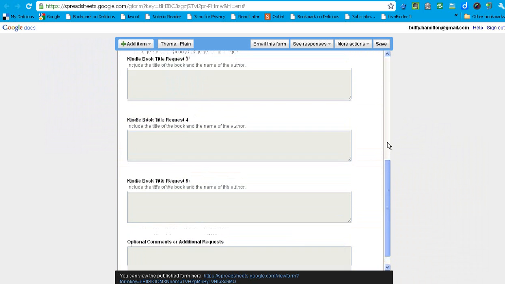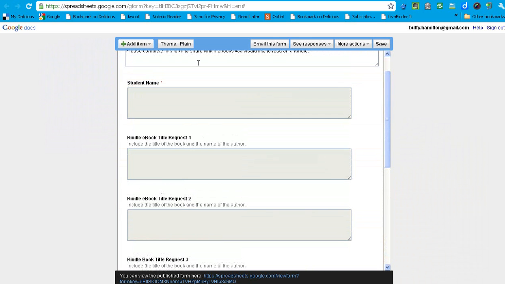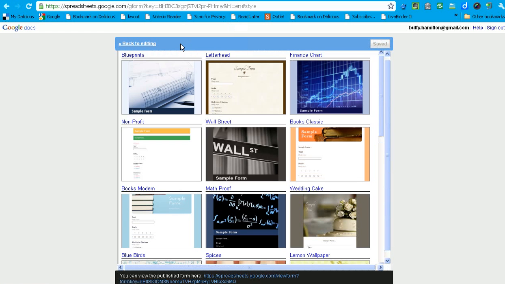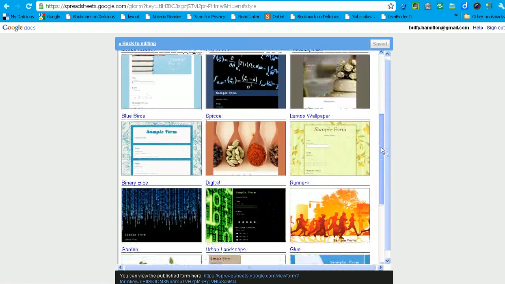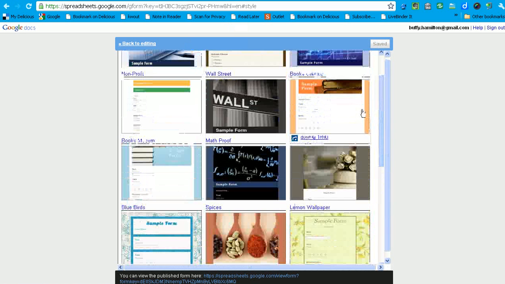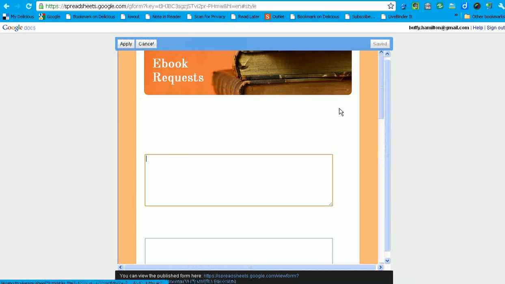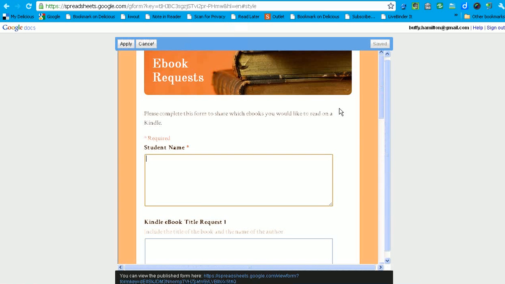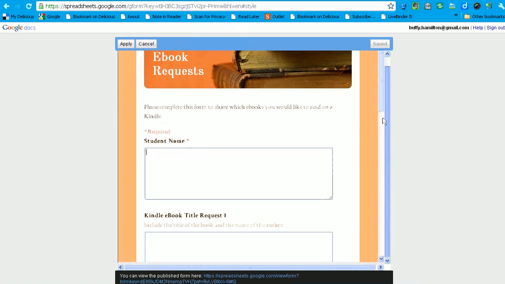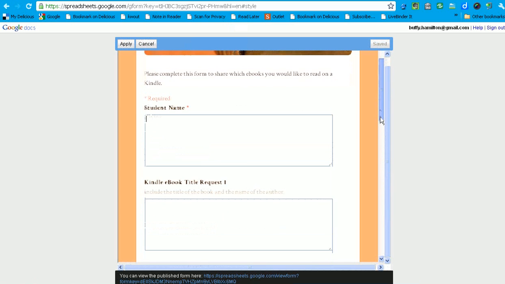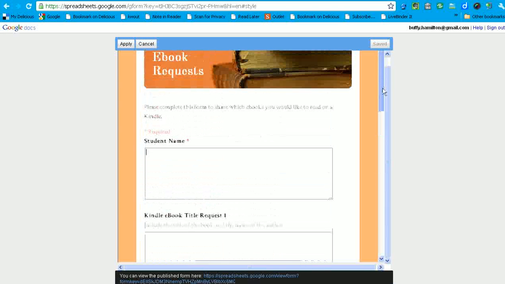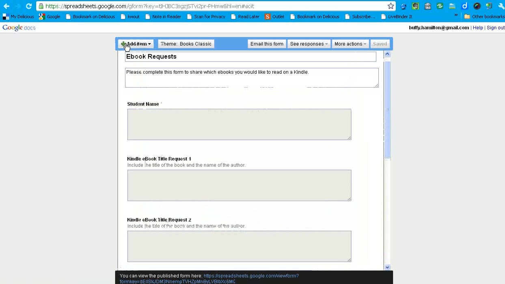So now I have my survey in place, and now perhaps I want to change the theme from plain to something a little snazzier. And if I go to theme, I have roughly 100 different things that I can choose from. And if you want to preview one, then you can click on it and it will give you a nice little preview screen so that you can see what the entire survey will look like. I'm pretty happy with that one, so I'm just going to go ahead and apply that now.